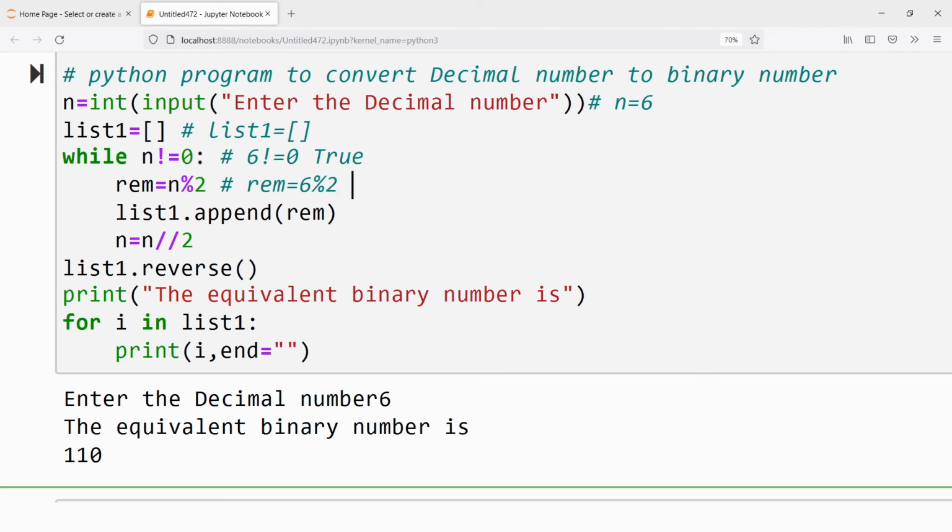6 modulus 2, you will get the remainder as 0. So Rem will have the value 0. What you are doing, that one you are adding to the list: list1.append(0). So you will have 0 as the first element in list1, which is there at index 0. Then what you are doing, you are reducing the n value, or computing the coefficient.